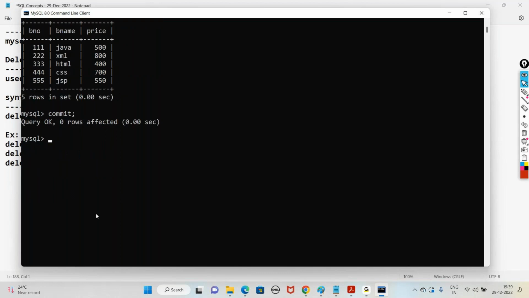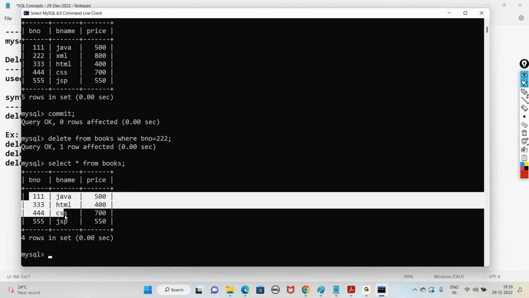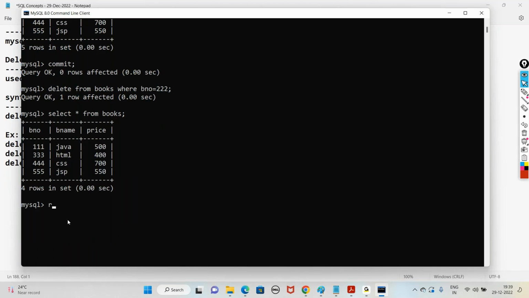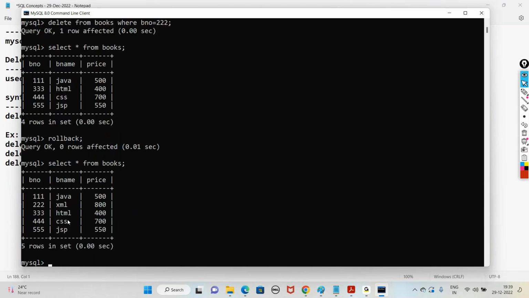If I use the command delete from books where book number equal to 222, it is going to delete only the record with book number 222. So now there is no record with book number 222. How do we get our record back? Rollback. Now if I use the select command, see, our record is back now. Commit.